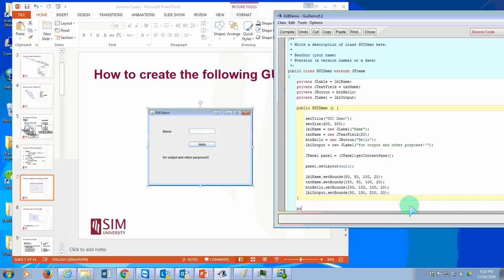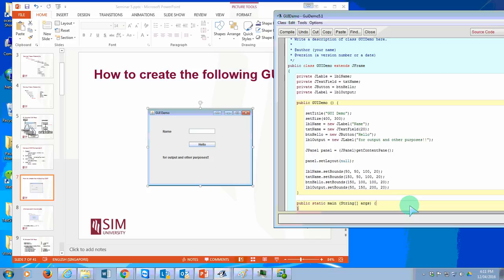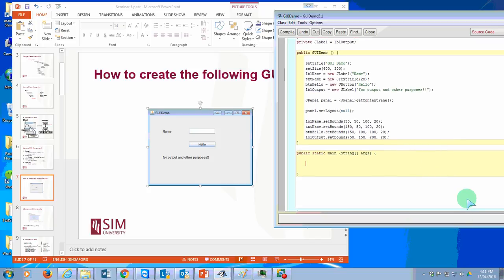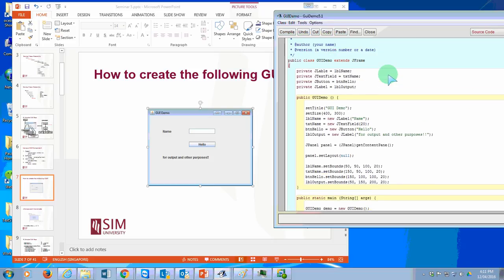Here we can then do the main method so that we can run the programs. In the main method, the first thing is to construct the GUI demo. GUI demo, demo equal to new GUI demo. Construct. Then after that, demo set visible true so that it will display. If you don't set it, by default you will not be able to see it. Then that's it. That's the whole thing. Let's see whether we can compile it without any issues.